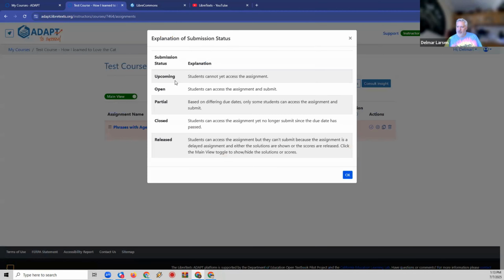There are right now 5 submission statuses. Upcoming means the students can't access the assignment, but they see the assignment is there, assuming you don't have that red hue turned on. Open means that they can access the assignment and they can actually submit to it. Partial means that some of the students have access to it and some do not. For example, if you have students with accommodations who may have extra time that other students do not, or you may want to select one student who needs extra time for issues like the car broke down or something like that. So you have a little bit of flexibility there.